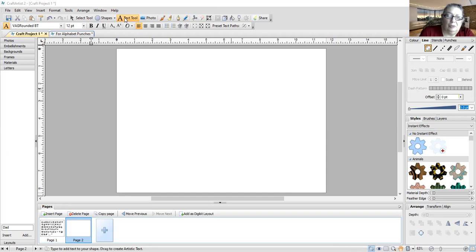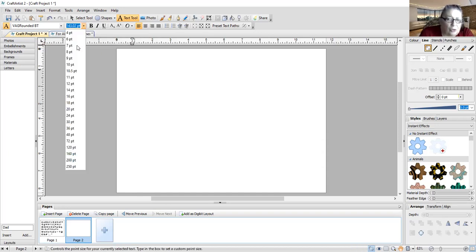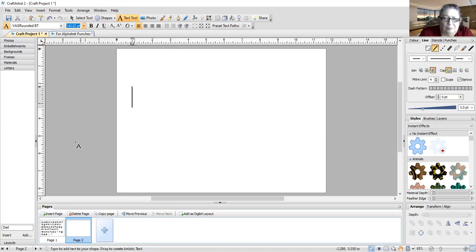First thing I'm going to do, I'm going to go to the text tool and I'm going to click the size. I've got it on the font that I like and I'm going to change it. Well, I can leave it, it's a bit too big. So I'm going to go for something like 72.